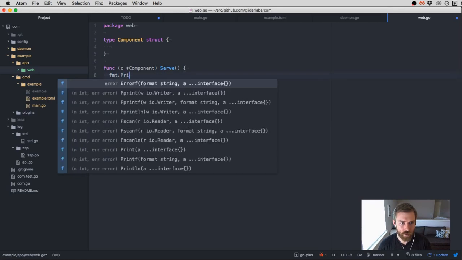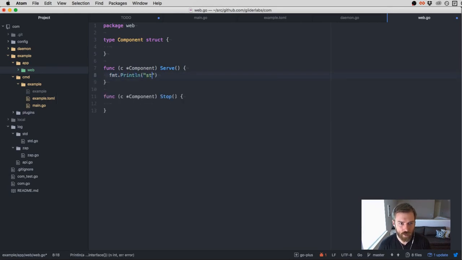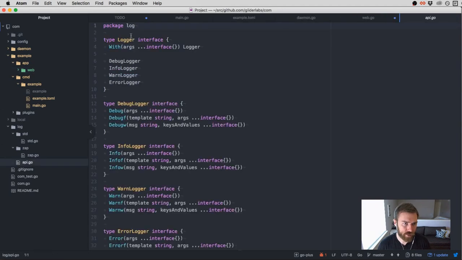So on that component, you would define the dependencies that would get injected, and actually we can do that here. Instead of doing this, we can actually use the logger. So we'll create a log dependency here, which, what was it called? I guess just logger. So we want logger.